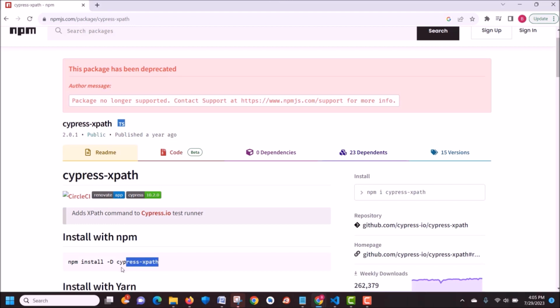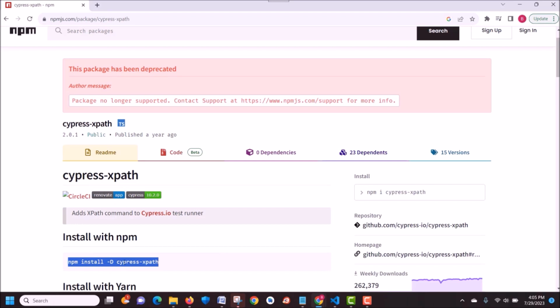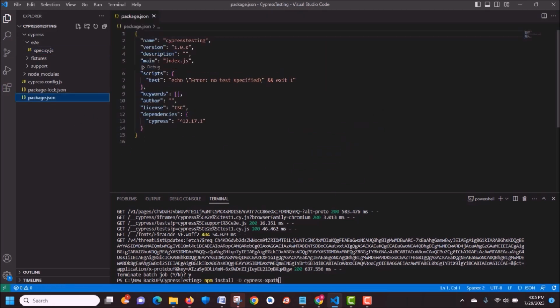First of all, copy this one. This is npm install -D cypress-xpath. This is the plugin we need to add in our Cypress. So let's copy this, and this is Cypress. Over here, paste it and click enter. Before clicking enter, let's check package.json. There is no dependency for XPath over here. After adding this code, let's click enter.